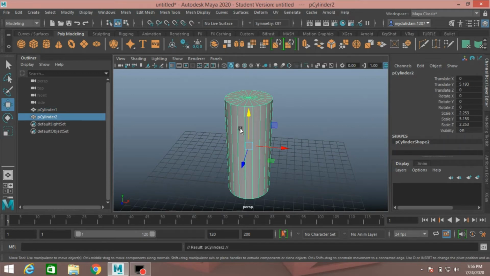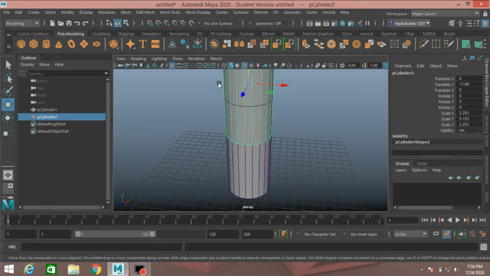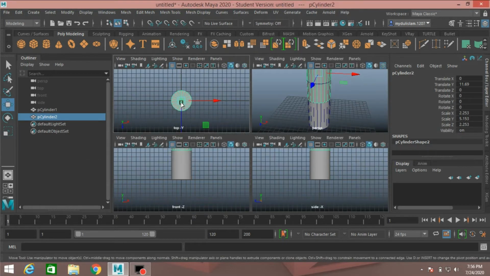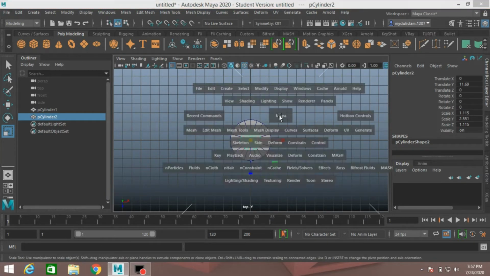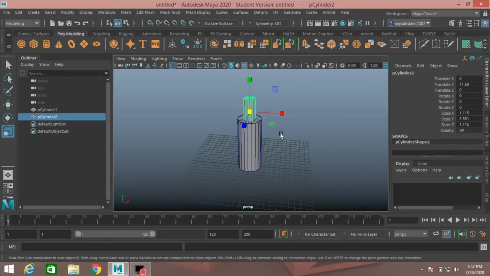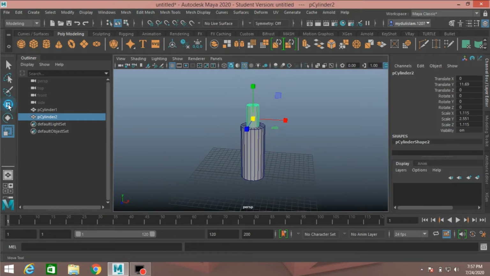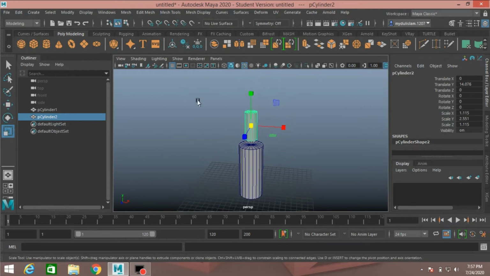Press Ctrl plus D to duplicate it and move it up, turn on wireframe on shaded mode, go to top view, scale the second cylinder just like this, turn on wireframe on shaded mode, again go to perspective view, move the cylinder up and scale it just like this.